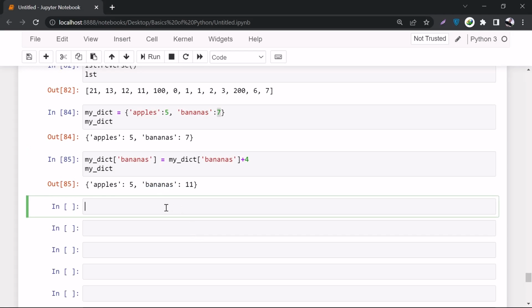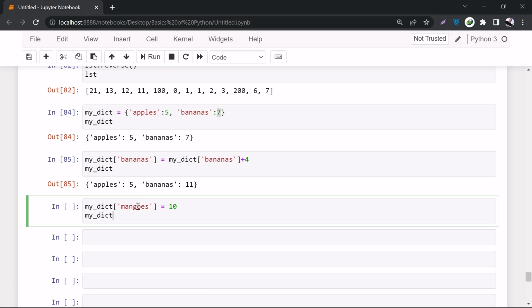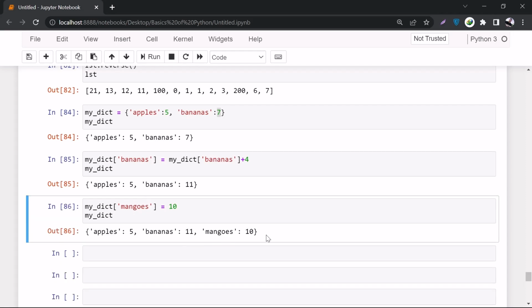Now what if I have a few mangoes as well? So I'll say my dictionary, and here I'll say mangoes equals, let's say I have 10 mangoes. Now you see, previously if I do something like this and this key already exists in the dictionary, then it updates the value. But if this key does not exist previously in the dictionary, then it will add the key and allocate this value to this particular key, right? So this is a very important thing to remember. Here we go. So now I have 10 mangoes.